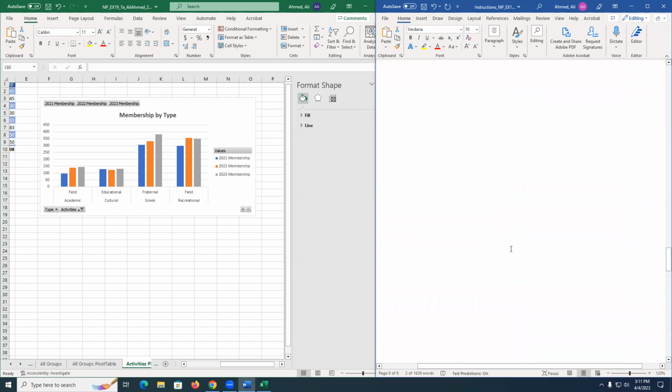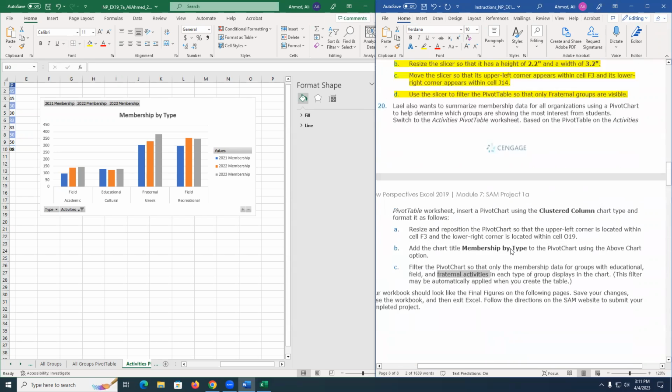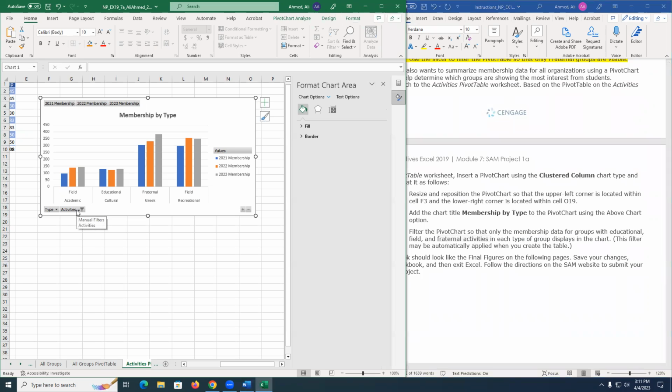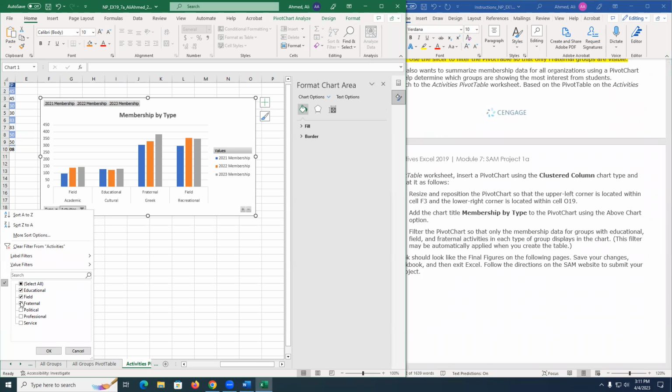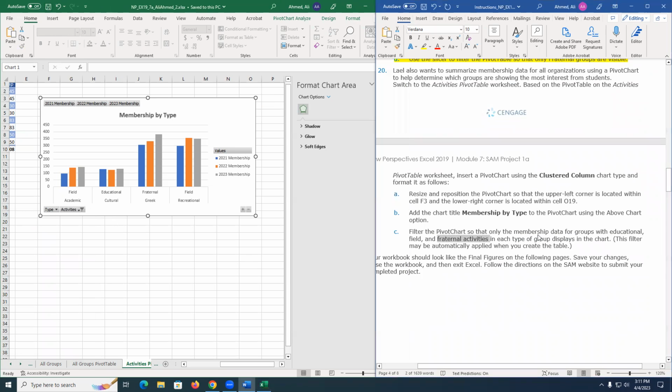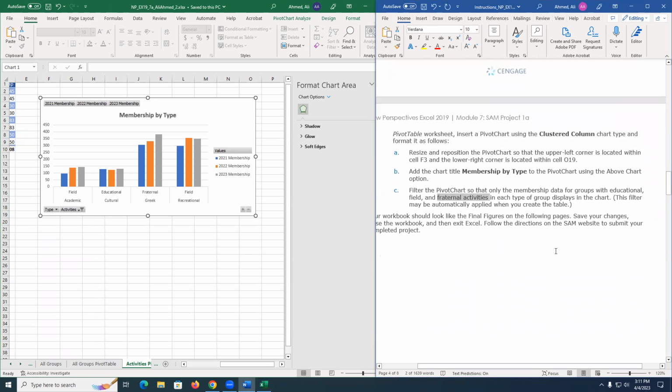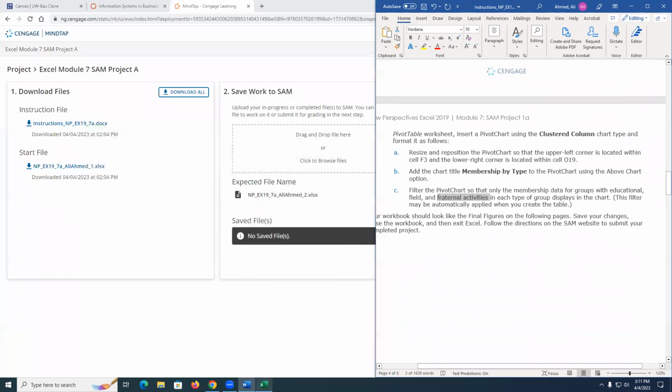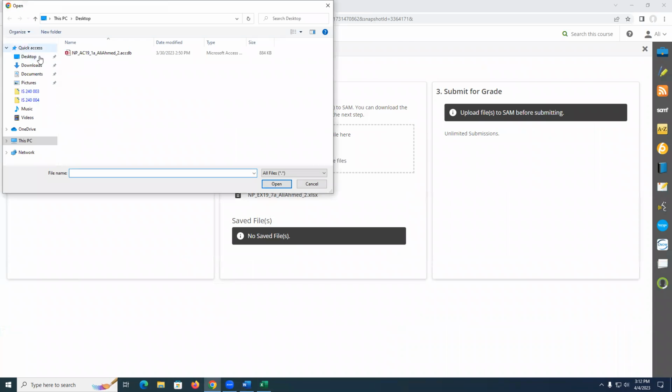If your filter is not applied, you can apply it through this. Go here and just pick these three fields. That's it. This is it. You can submit your work. That's pretty much it. So let's see, we can submit maybe quickly.